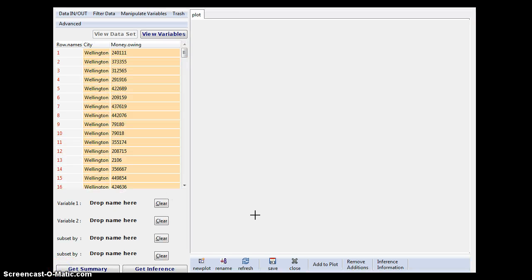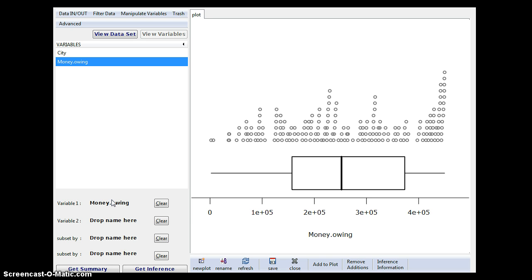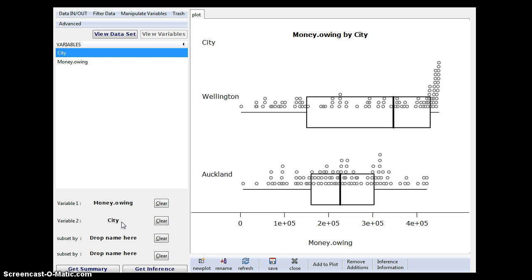Okay, once you get your data up, the first thing you want to do is go view variables. Now, you'll note that my one has considerably less variables than your data set. You're going to have to play around with yours until you find an appropriate continuous piece of data with two categories to compare. But this particular one, if I drop the continuous variable into variable 1, you should get a dot plot and a box and whisker plot.